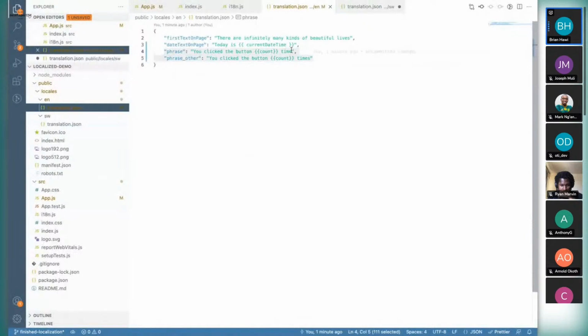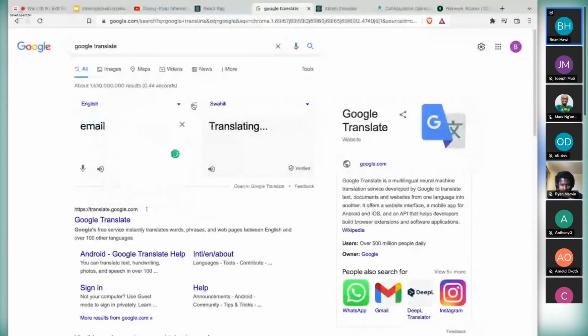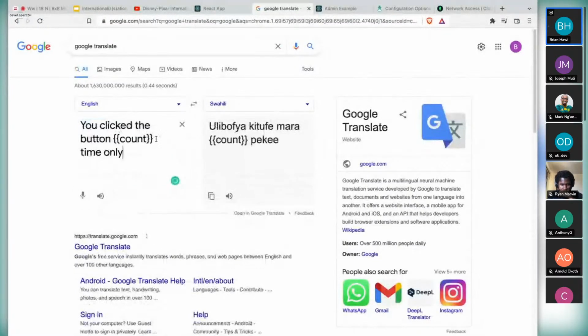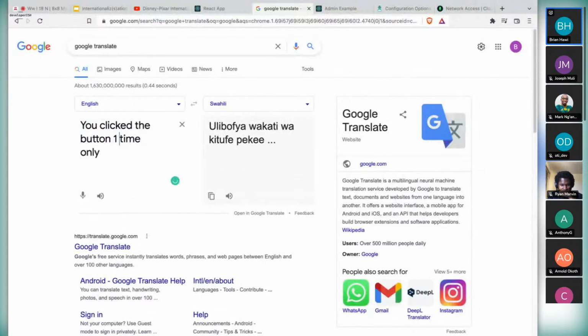Maybe we can also add some context. Add more context, so add maybe 1 time only. So cases where it's 1, and then in Kiswahili, you'd see how the context is going to be different. I'll use Google Translate. I'm not a linguist, but I hope you get the gist in this particular case. So this is, say, 1 time only.